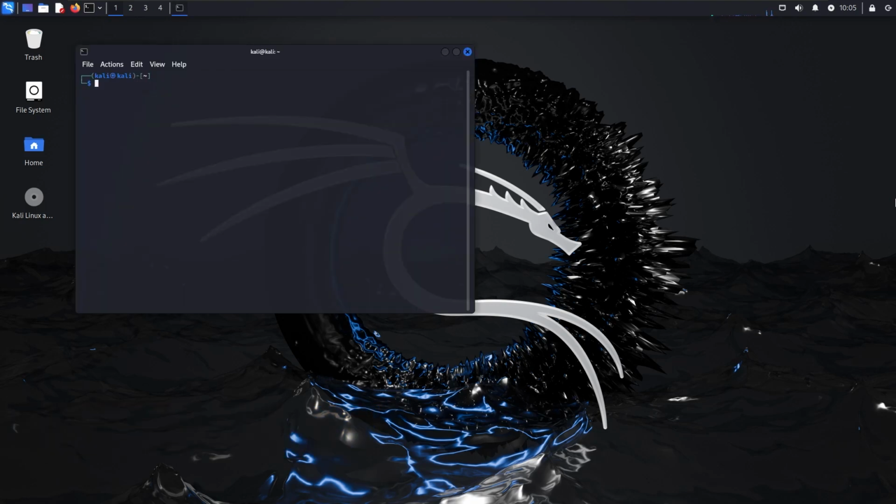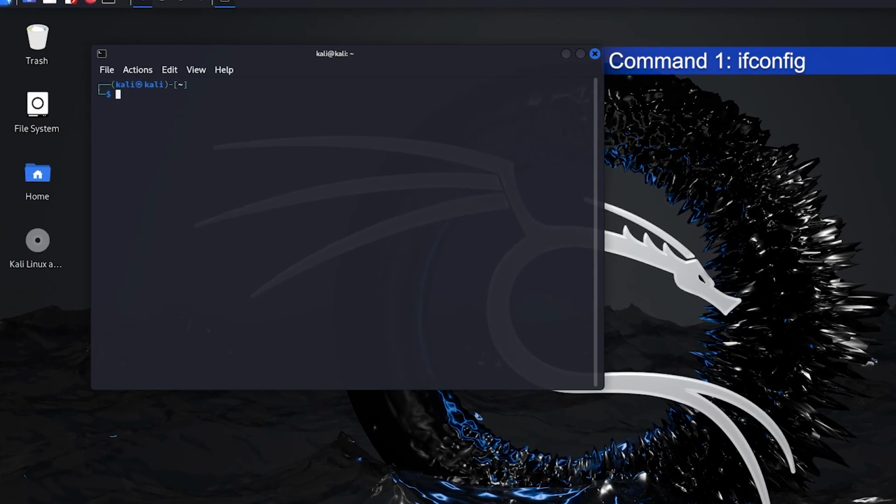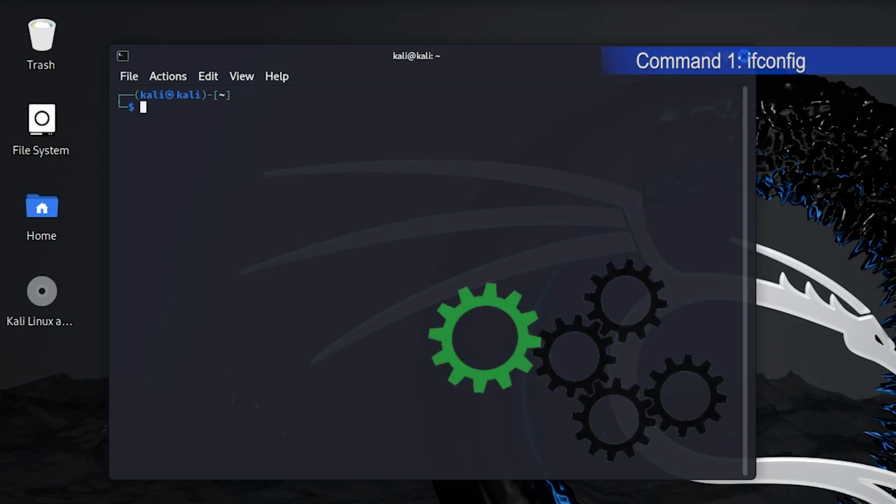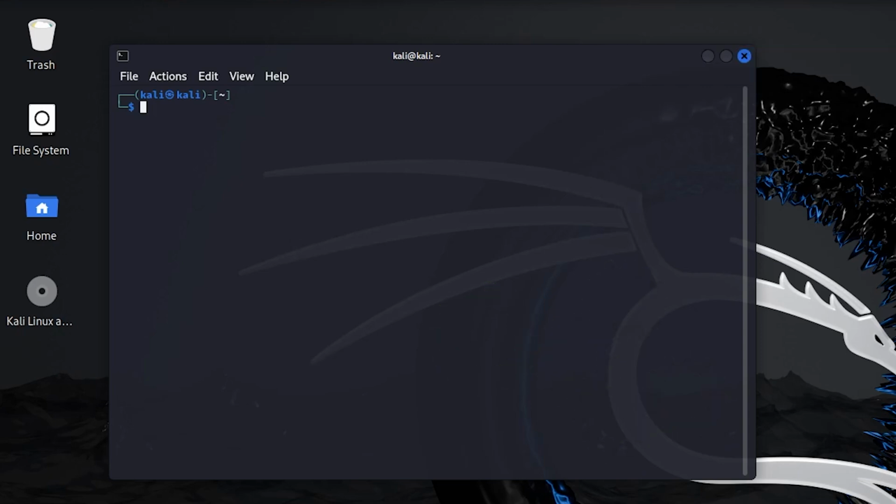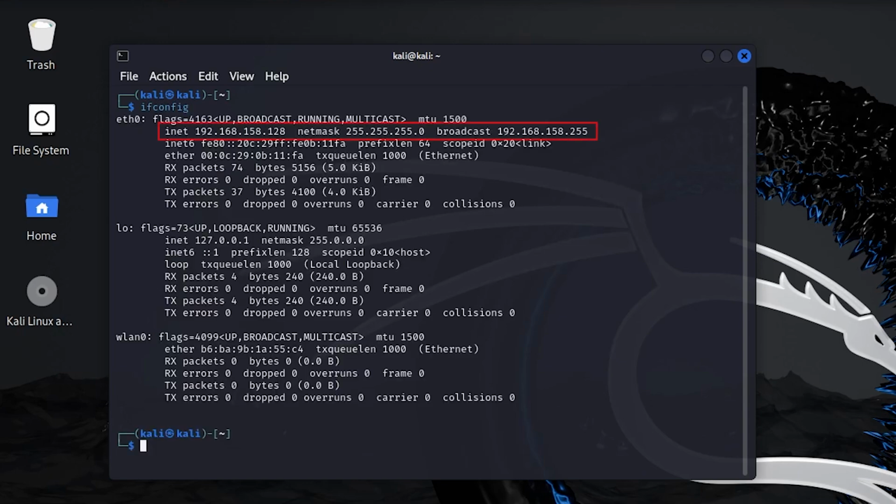Let's start with ifconfig. This command stands for interface configuration and is used to check and configure the network interfaces on your system. When you type ifconfig, it lists out details like your IP address, netmask, broadcast address, and more. You will see something called the loopback interface, which is used by your system to communicate with itself. You will recognize it because the IP address will always be 127.0.0.1. And here you will see the wireless interface.